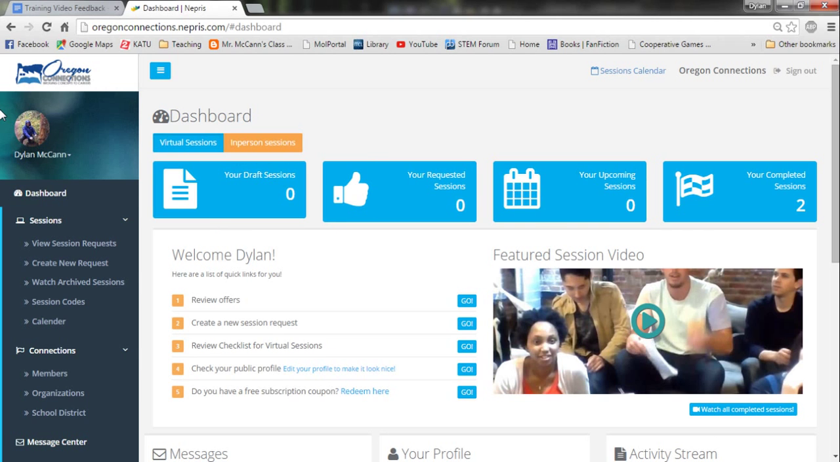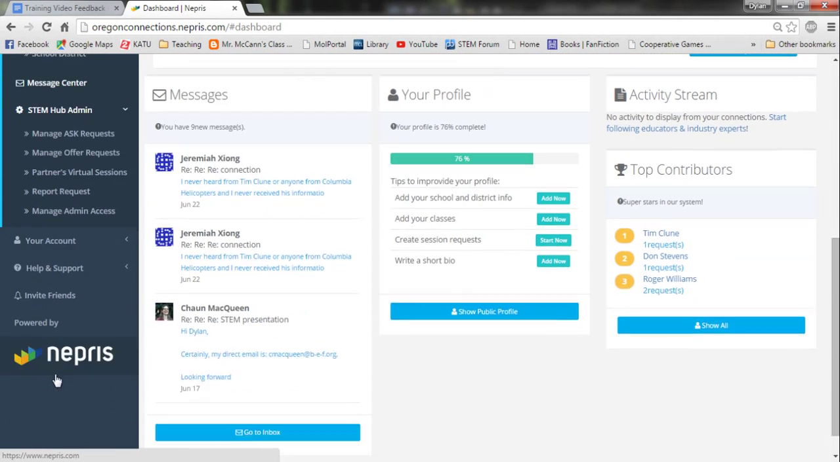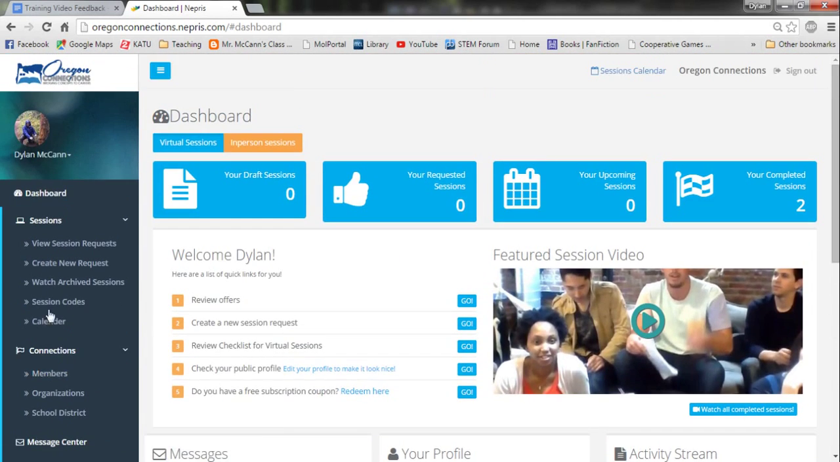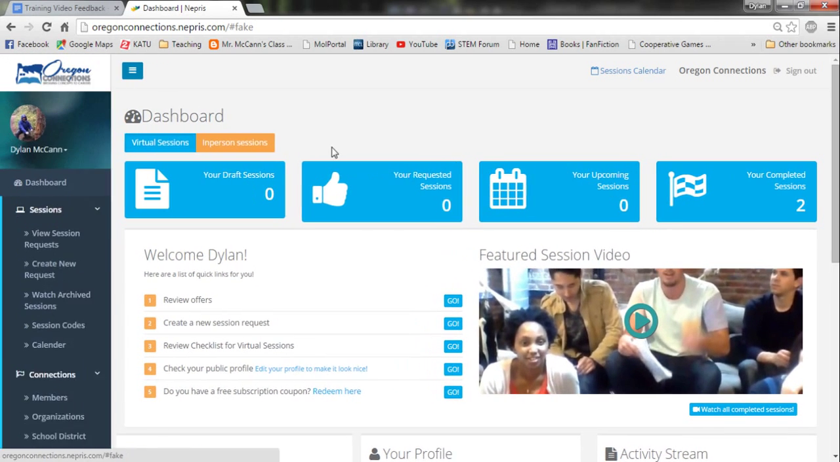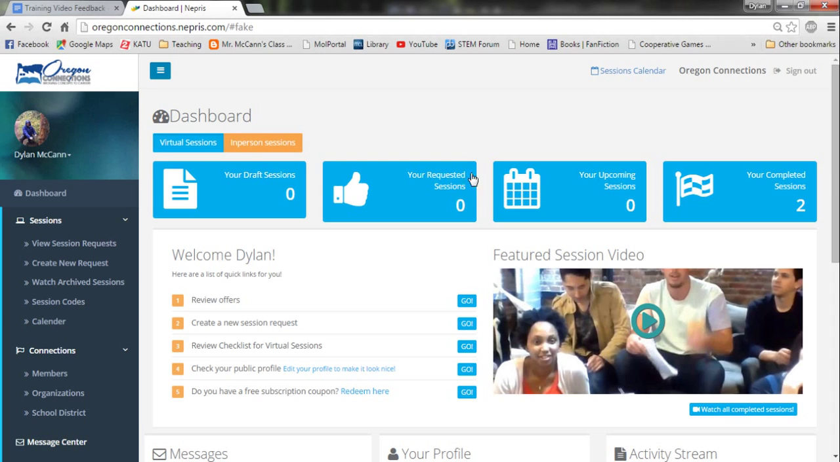Each time you log into Oregon Connections, this is what you will see. This is your main home screen and dashboard. We're going to go through each of these sections so you have a greater understanding of how the website is laid out and the functions within it. First things first, this is your main dashboard on the left side of the screen where you can find all of your options that you will need. This blue square at the top will minimize that to make it smaller, or it will make it larger if you need it. Let's go ahead and talk about the home screen first, which is everything on the right side.